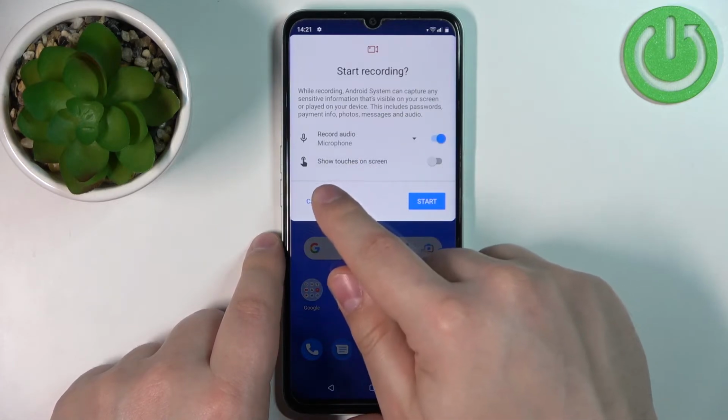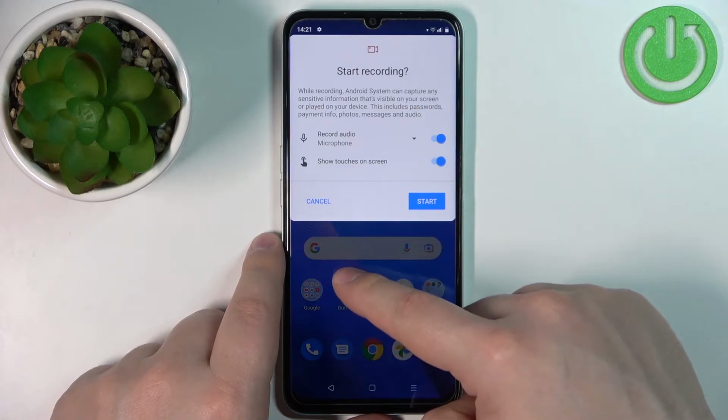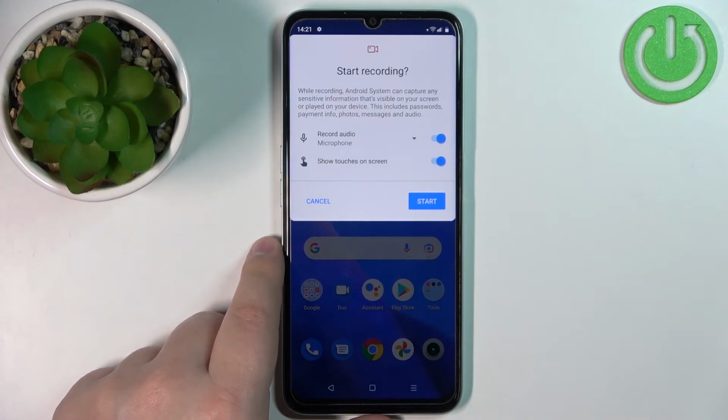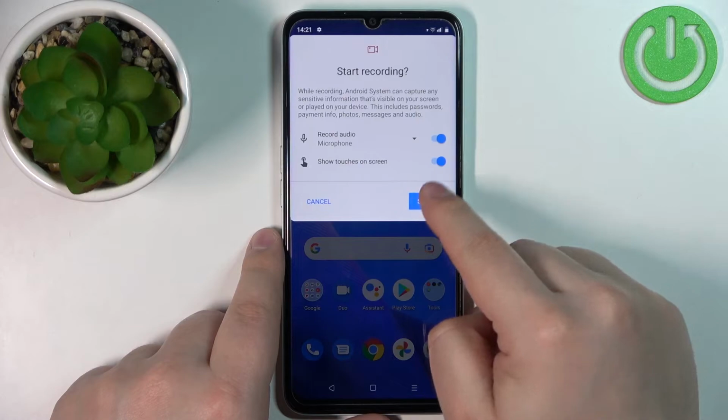Next, we have show touches on screen, and if you enable this option, if you touch the screen, it will show this little dot on the screen when you're recording, basically where you touch the screen. Okay, and once you're done customizing the settings, tap on start.